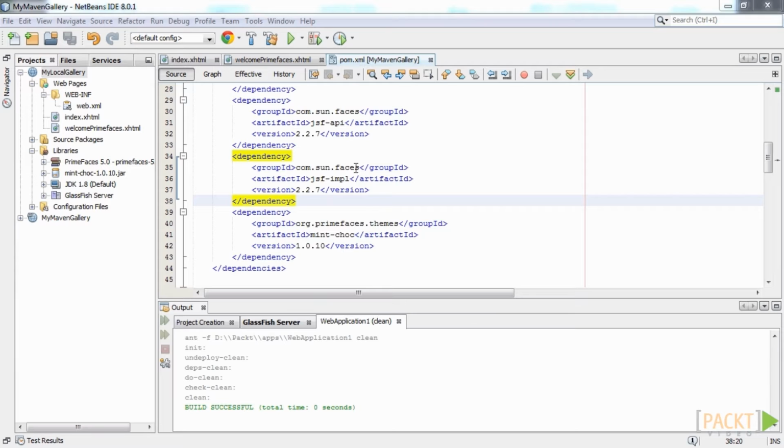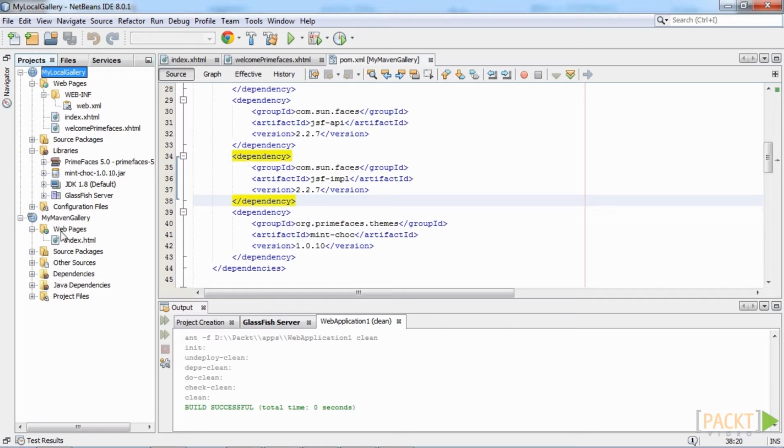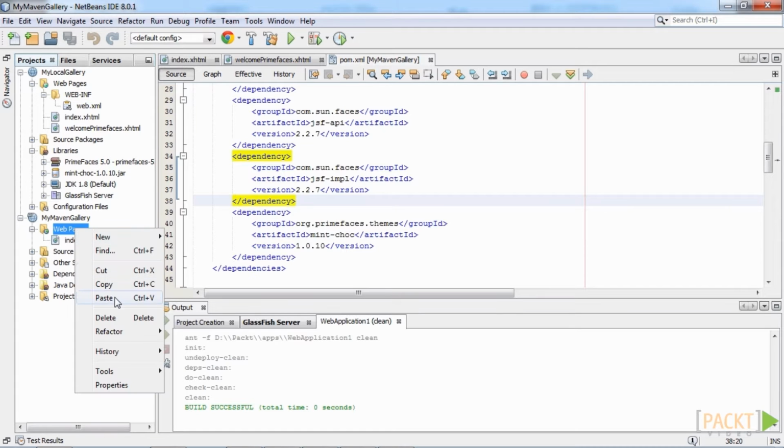Now, the same task should be accomplished in My Maven Gallery, but if you check the My Maven Gallery application, you will notice that there is no web XML file. Well, the web XML file exists in My Local Gallery because we have added Java Server Faces through the NetBeans wizard. Now, the easiest way to accomplish this task is to copy the web XML file from My Local Gallery to My Maven Gallery application.